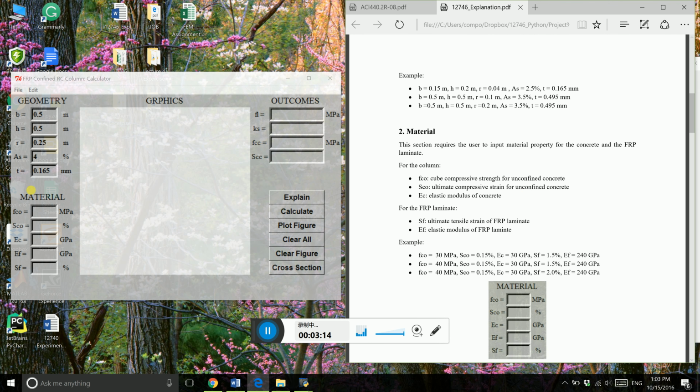Okay, in the material part, FCO is the compressive strength of unconfined concrete, and ECO is the corresponding ultimate strain of the unconfined concrete. EC is the elastic modulus of the concrete, and generally this value is 30 GPa. And EF is the elastic modulus of the FRP laminate, and for CFRP, this value is usually 240 GPa. And EPSILON F is the ultimate strain of the FRP laminate. It's very large.